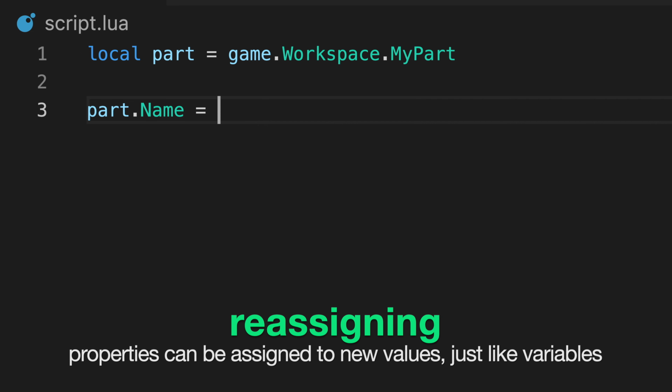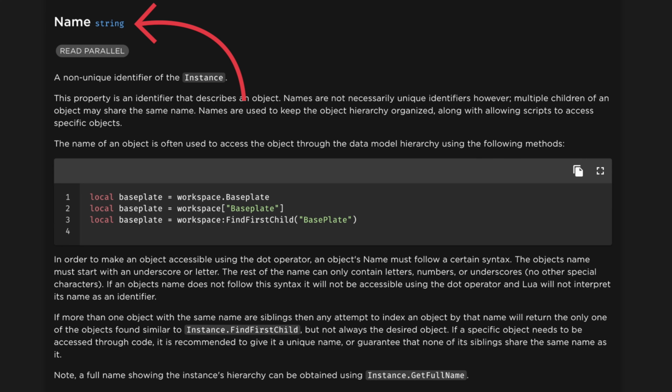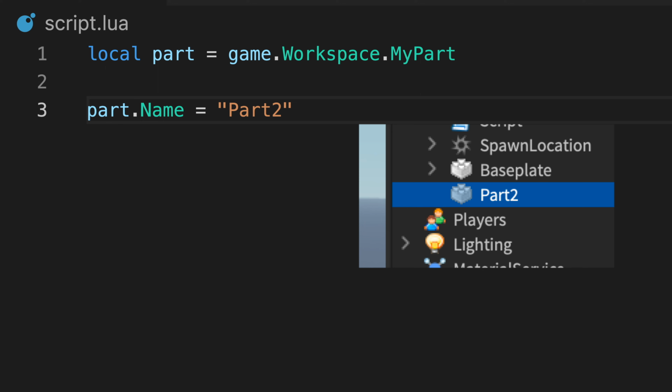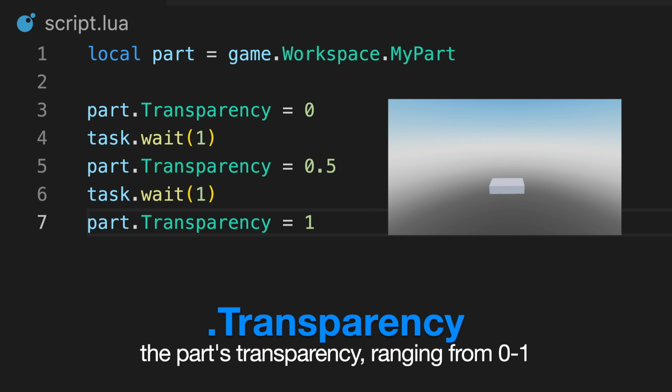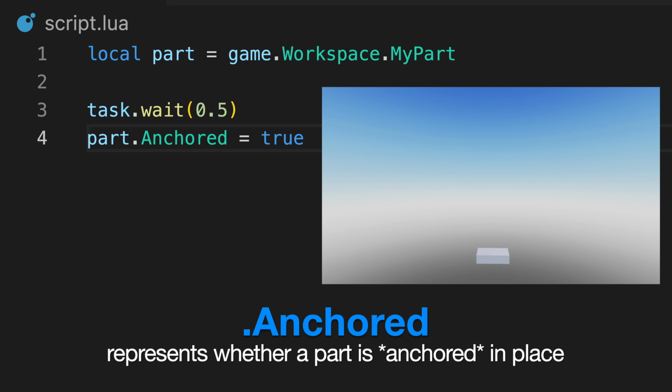Additionally, we can reassign properties by handing them any value with the expected data type, just like reassigning a value in a table. As the name property contains a string, we can assign a new one like this. If we run our script, the part's name is now updated. The transparency property takes a number, so we can update it like this, with a number ranging from 0 to 1. The anchored property contains a boolean representing whether the part is affected by gravity, so assigning it to true prevents the part from falling.